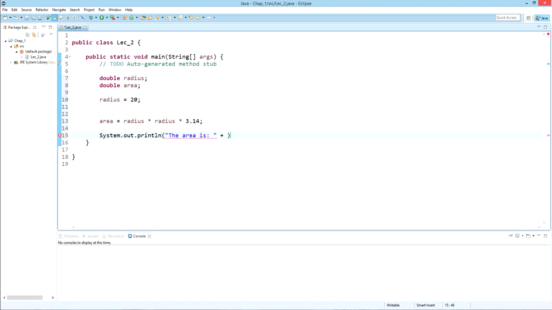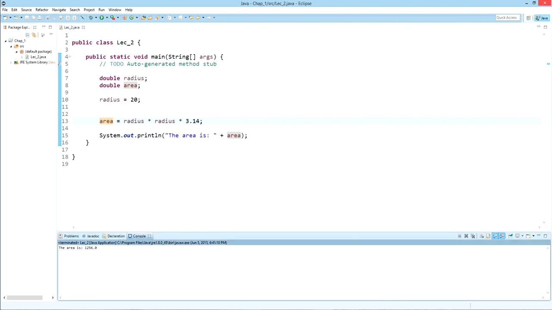And after the plus sign, you want to type area. After the area, you want to put a semicolon. That indicates the sentence is finished. What's going to print out is, the area is, and then the value for the area. Because the area is not in quotes, it's going to print the value for the area. Now we can click run. And we can see that the output is, the area is 12,560.